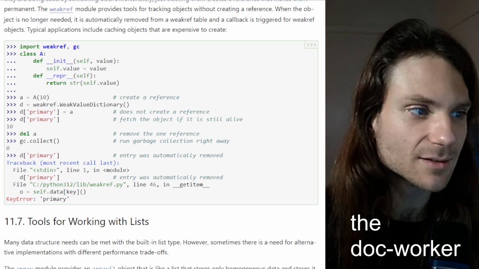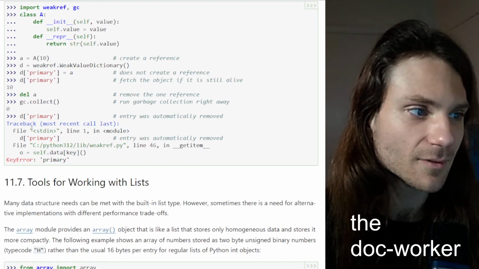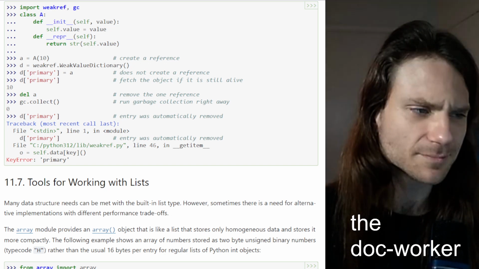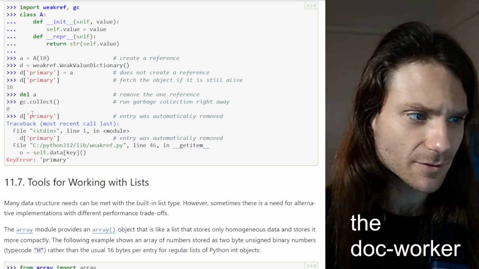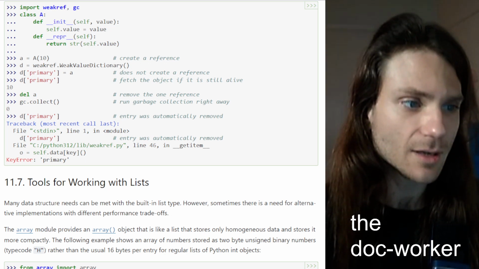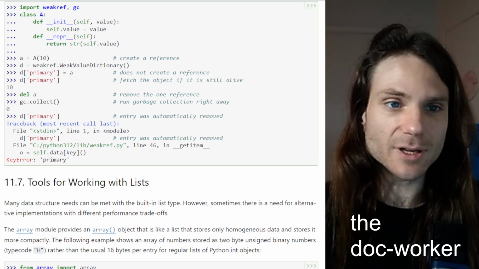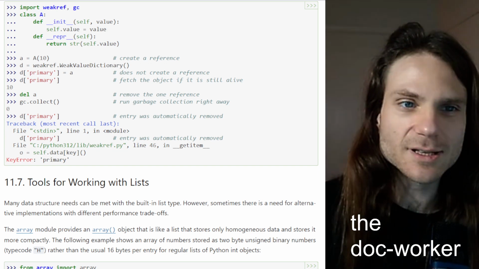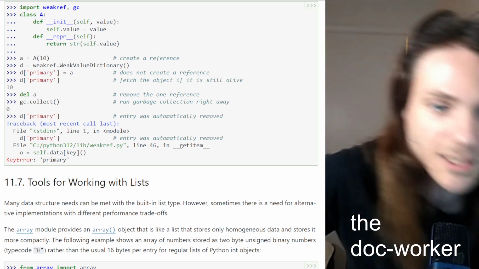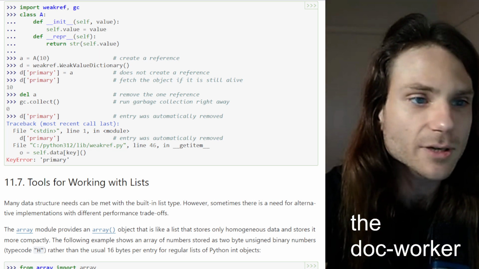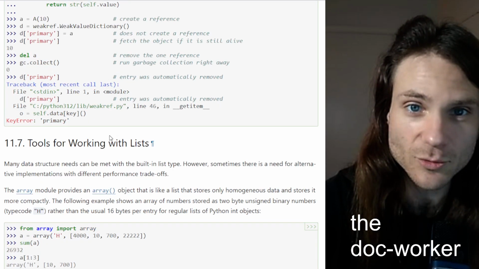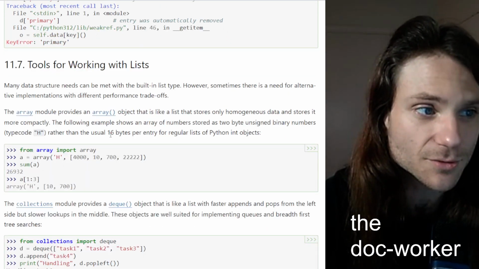But if we delete a, then we can immediately run the garbage collector, and we check for that. We check that key again, d['primary']. Then there's nothing there. It was automatically removed, even though we had that reference to it. And if you just did that with a regular dictionary or whatever, then it wouldn't be able to clear up that spot in computer memory because there's a lasting reference to that spot in computer memory.